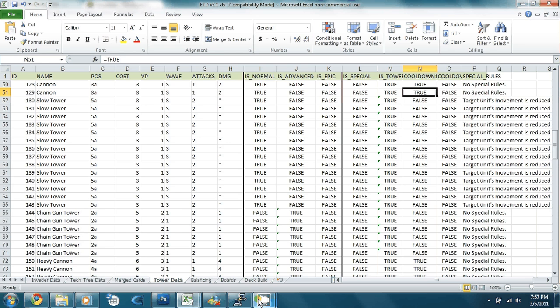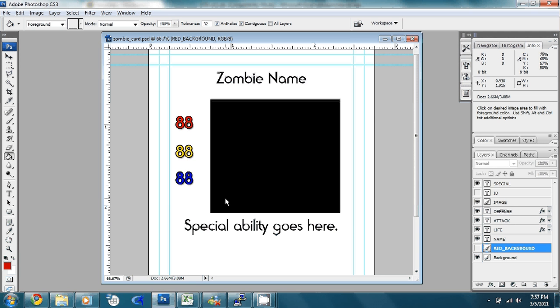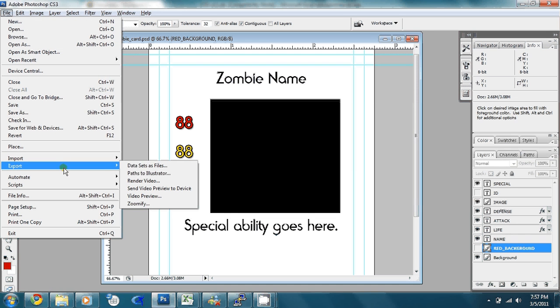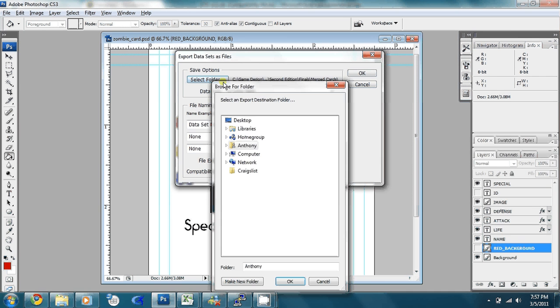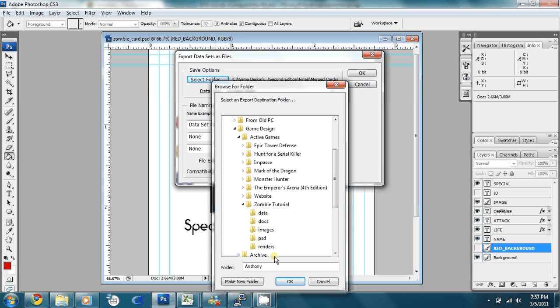So now, once you have your data, now you want to actually make files out of it. So basically what you can do, instead of applying and then saving each one of them manually, you can go to File, Export, and export each data set as a file. So here, I choose where I want to output those files. And so here I'll typically go to my directory, so active games, zombie tutorial, and here I made a directory called renders. So this is where I keep all my output. And again, you don't have to do this, I'm just recommending best practices.